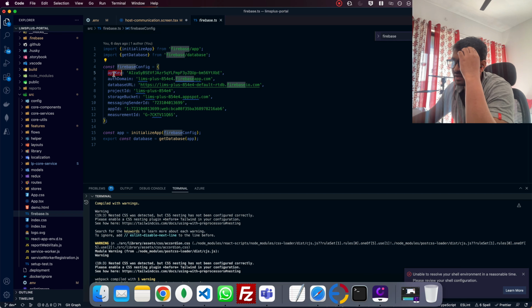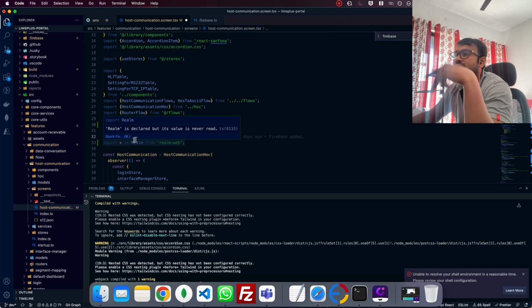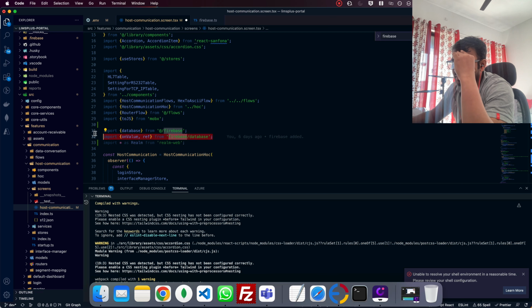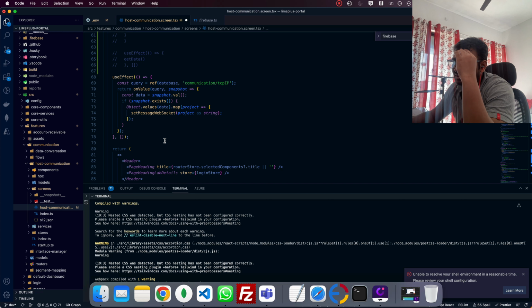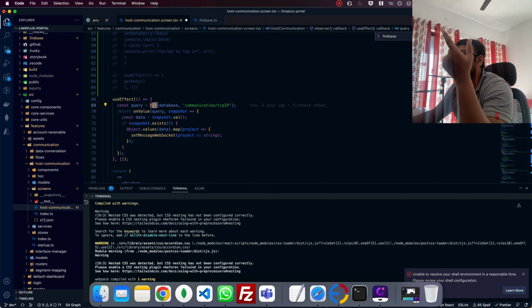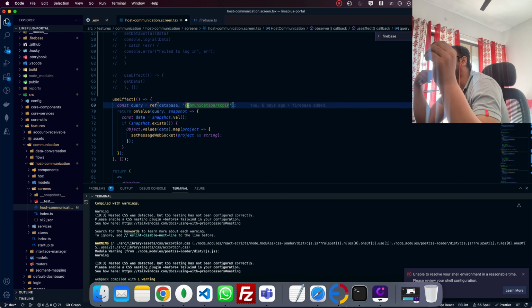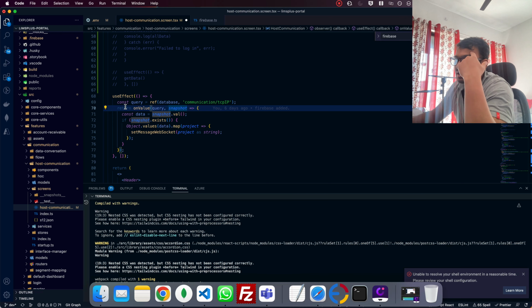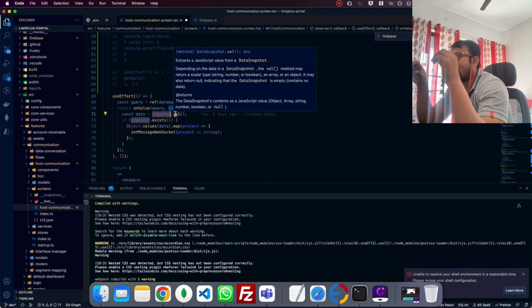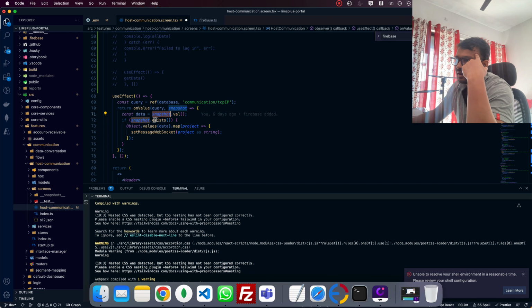Here is the Firebase config, similar to the app key authentication, which I already showed you. The constant app initializes your app with the configuration, and we export the constant database using get database app. Then we import from database the on value and ref for reading all the database values, which is very important. After that, in useEffect we call the constant query ref, with the database we are calling, internally communications inside TCP. We return on value calling your query. With the snapshot, the constant database snapshot dot value gives how many keys and values we are getting, and snapshot dot exists lets you do your business logic.